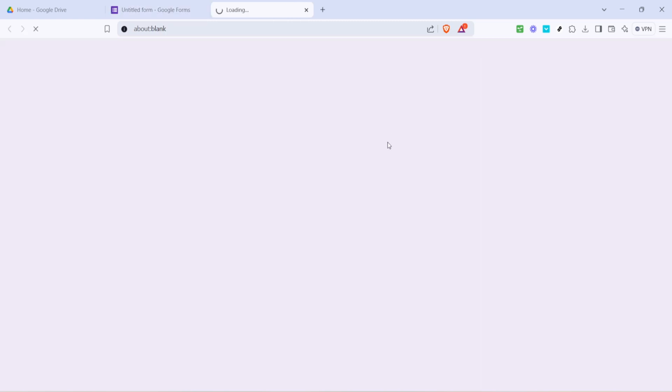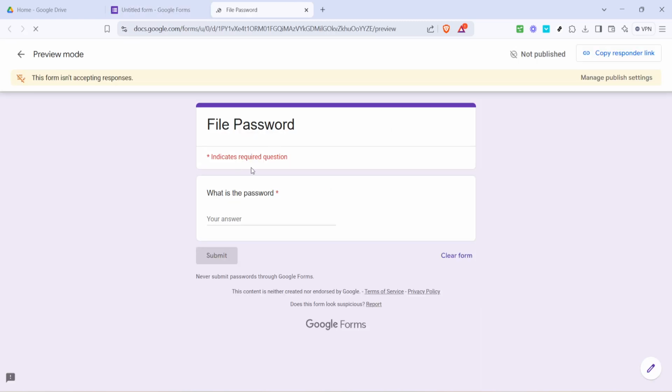Be sure to share the form's link with those who need access, ensuring they are aware of the passcode. This method keeps your documents secure and allows only those with the correct passcode to access them.